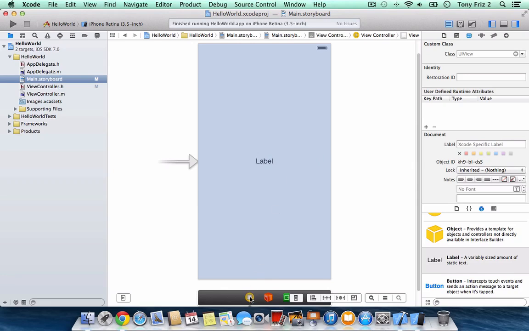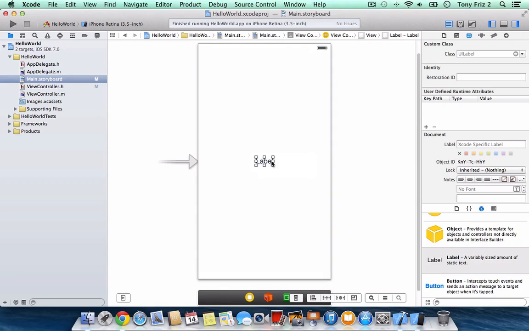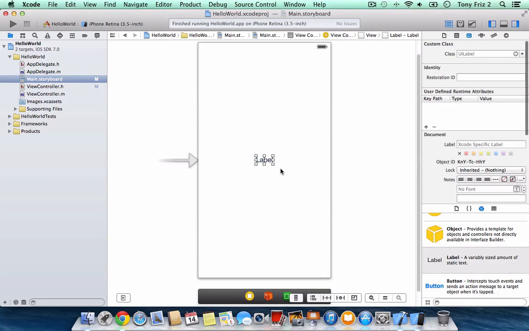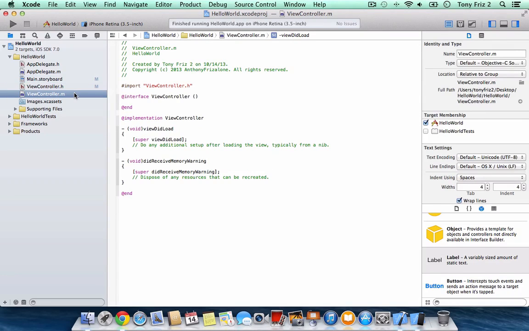And now you can see, indicated by the circle, the OurLabel instance variable points to this label that we created graphically. So now, any changes we make to OurLabel programmatically will be made to this label here. So now let's change its text to say Hello World in the viewDidLoad method.